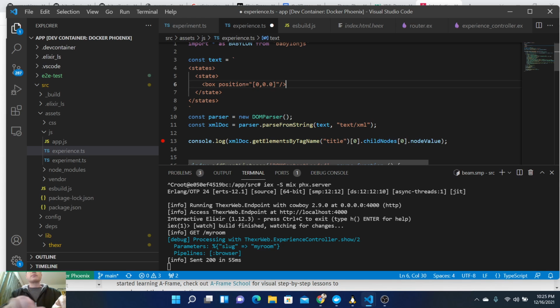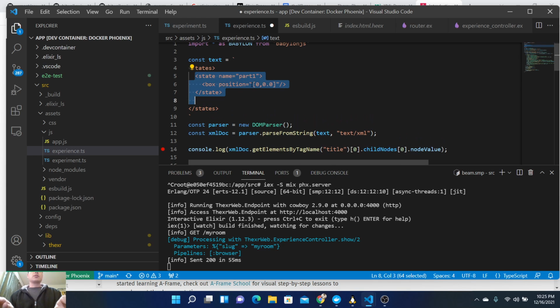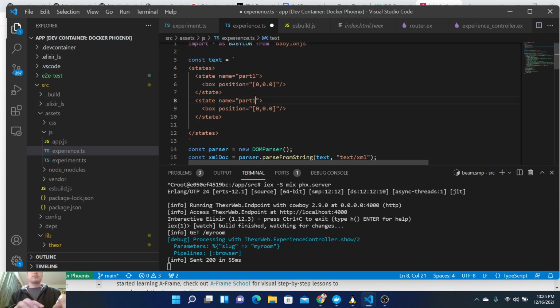So here we have a box. Color. Well, let's just start simply. And then this needs a name. Part 1. It goes to another state, which becomes part 2, in which case you will move this, say like that. And let's start with that. So we've got this.